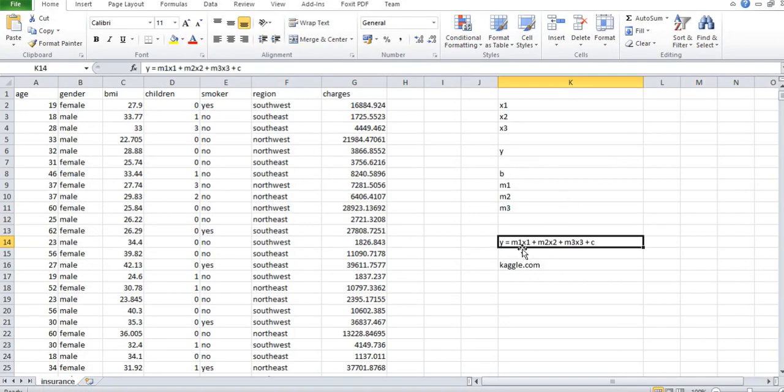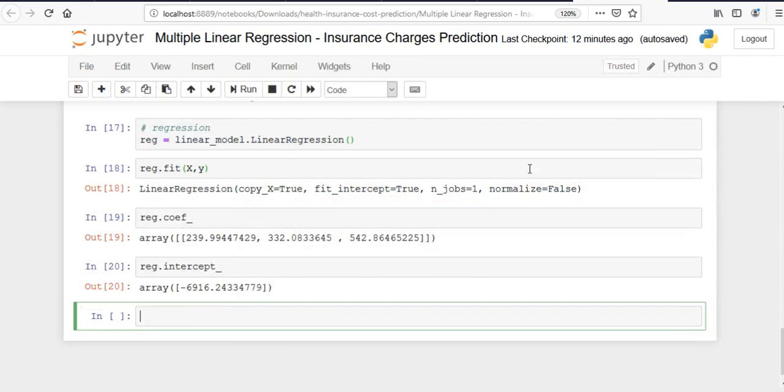So now we have the value of M1, M2, M3, and the value of C. And X1, X2, and X3 are three random values. These are not random values. These values belong to any person. Suppose there is a person who has an age of 33 years, and who has a BMI of 29.9. So now we can predict. Now it is time to predict the output, which is the charges for insurance.